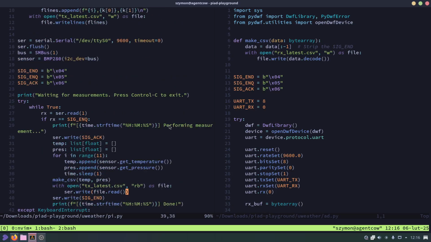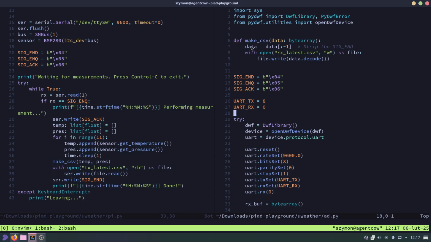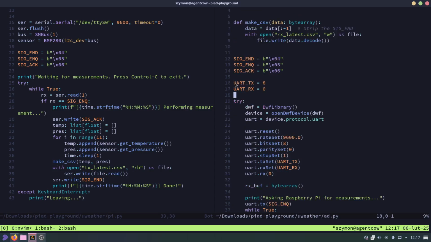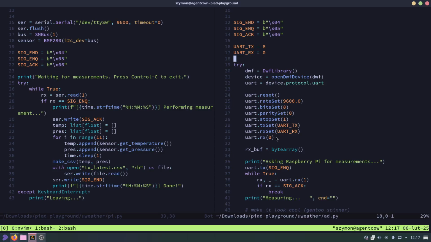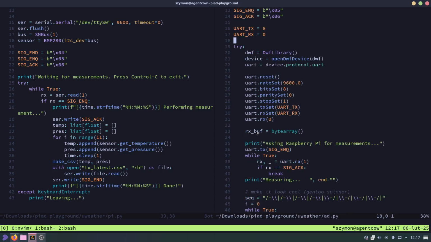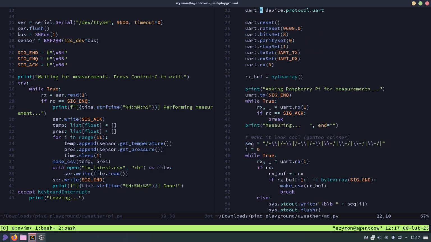And then on the analog discovery side of the program, we again bake CSV. This is reading. So I strip the signal end and then write the file again because I get the same bytes. So I just write them as a file. Then I define UART transmission and receiving pins, and then the same as was before. I just initialize the UART, initialize the receive buffer, something which is not needed here because I'm only receiving bytes, not a lot of data. And then I send the signal enquiry to ask for the measurement, and then I wait for signal acknowledge, and then I start measuring.